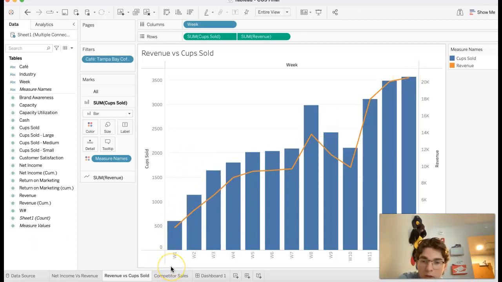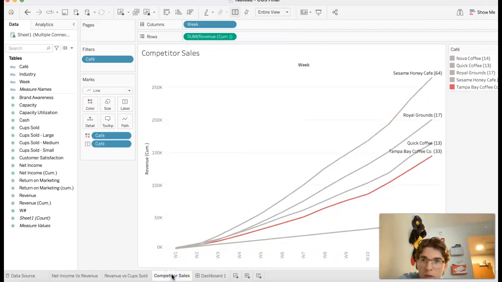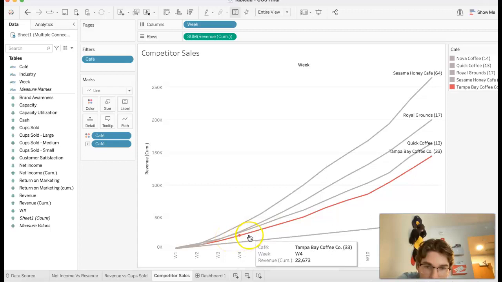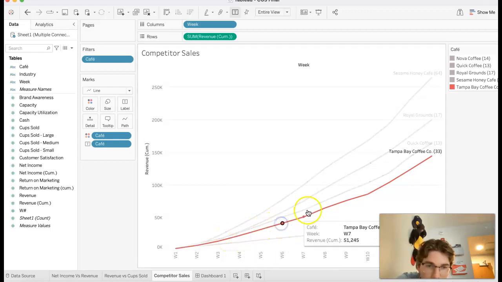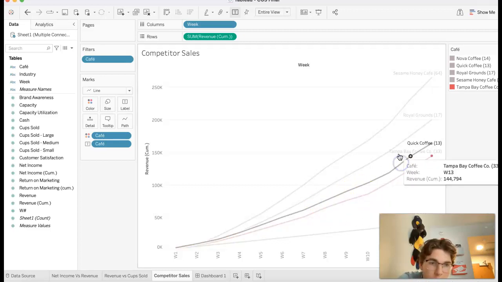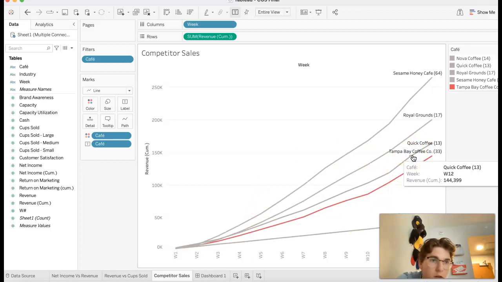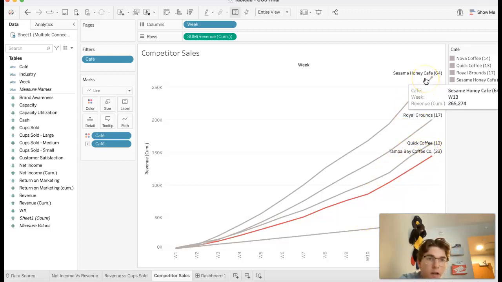The next and final sheet is competitor sales. This one compares my cafe to other cafes selected at random. My cafe is highlighted in red, and as you click you can highlight to see the exact revenue of each cafe each week. Click to unhighlight. The gray are cafes selected at random, and you can see mine falls about in the middle, with Sesame Honey Cafe being at the very top with revenue of $265,274, and Nova Cafe being well below that with about $35,000.